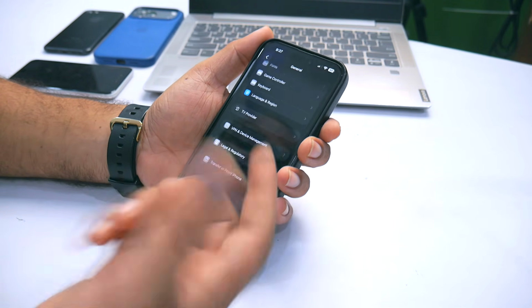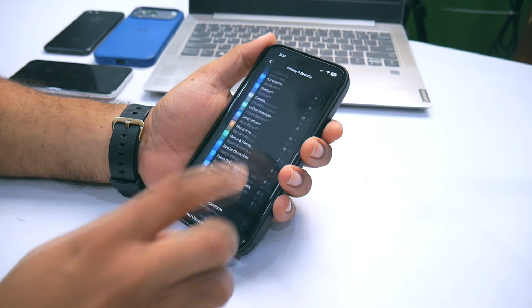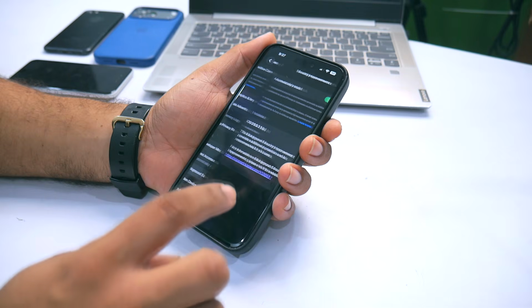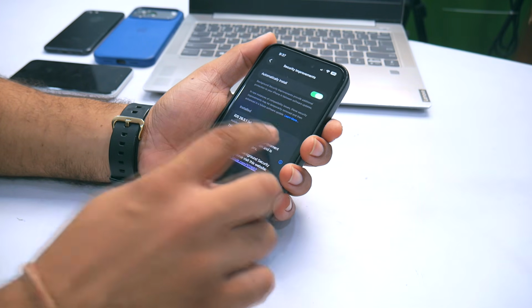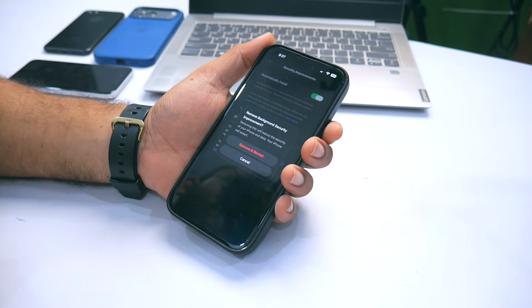And the good thing is that if you feel like your device has become slow after installing this update, you can go back to your Privacy and Security settings. You can click on Background Security Improvements, and guys, from here you can remove this background update as well. This is the best part about these kinds of updates.